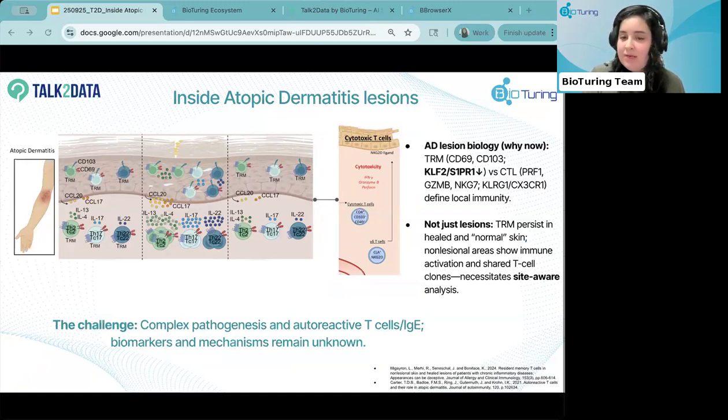tissue resident memory T cells, and how these cells are anchored by specific genes, which we'll cover today, which are CD69. You also see some expression of ITGAE. You see some suppression markers, and we see another CD4 T cell state, which are the cytotoxic T cells. And what we find is that they express very particular markers like PRF1, GZMB, and other cytotoxic or effector markers.